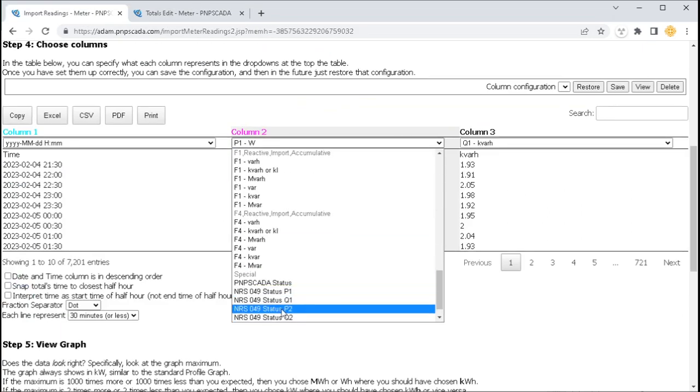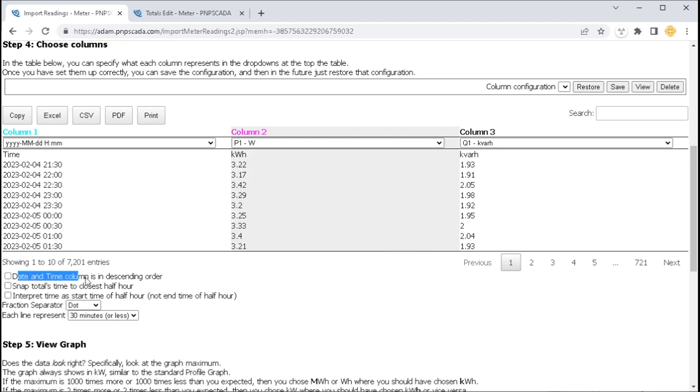After the table is a checkbox for when the data is given in descending order. In effect, the latest reading is given first, and the earliest reading is given last. Normally the earliest reading should be given first. Then, snap totals time to closest half hour is when the readings are not exactly on the half hour, but you'd like them to be imported on the half hour so they can be used for billing.